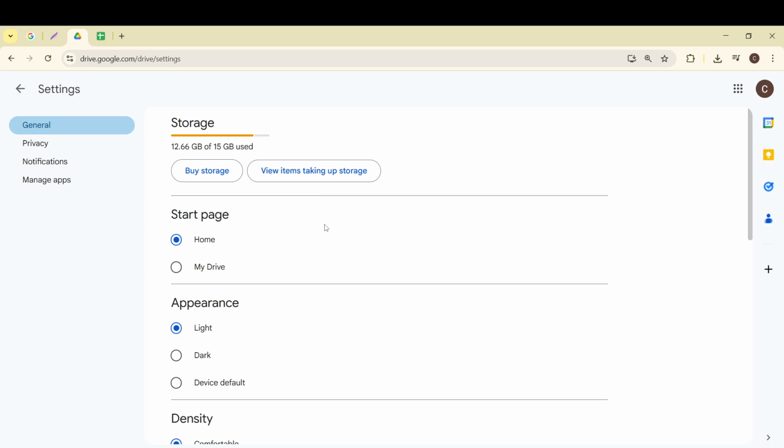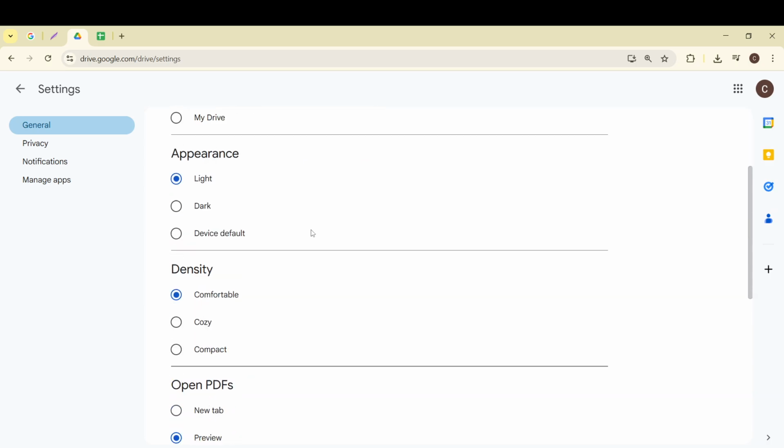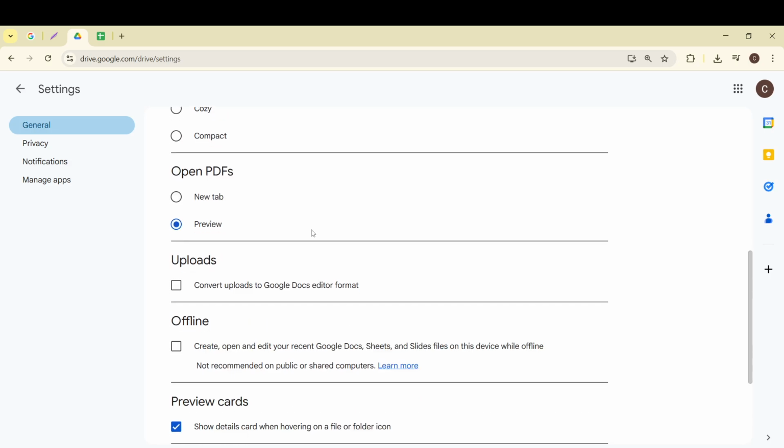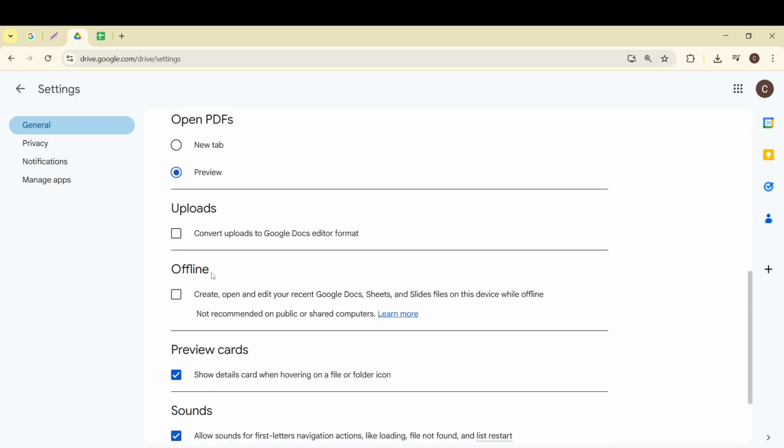Next, look for the section that allows you to manage offline access. You want to find the option that says Create, open, and edit your recent Google Docs, Sheets, and Slides files on this device while offline. You'll see a little checkbox next to it. Make sure that box is checked. By doing this, you are enabling your device to download and save your recently accessed files, thereby allowing you to work on them without an internet connection.